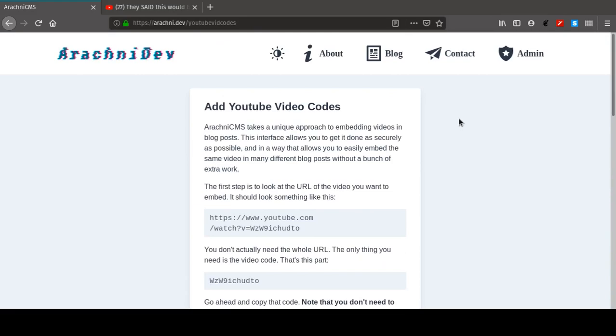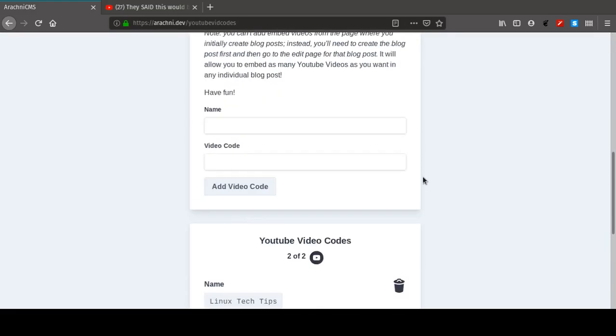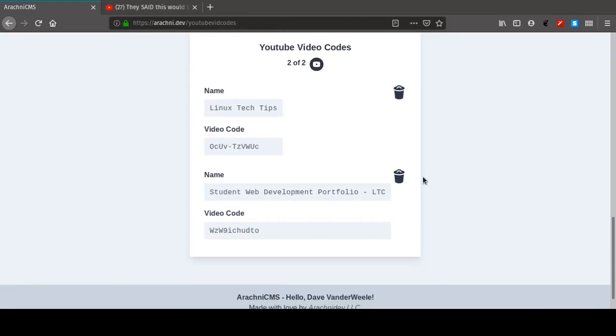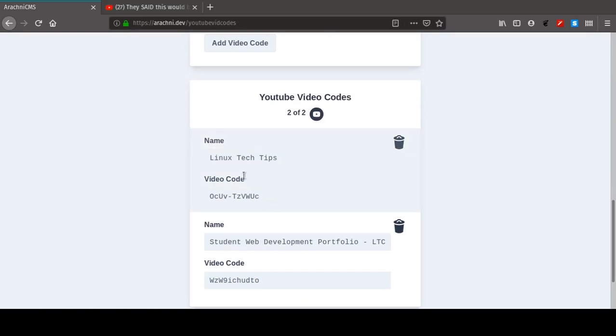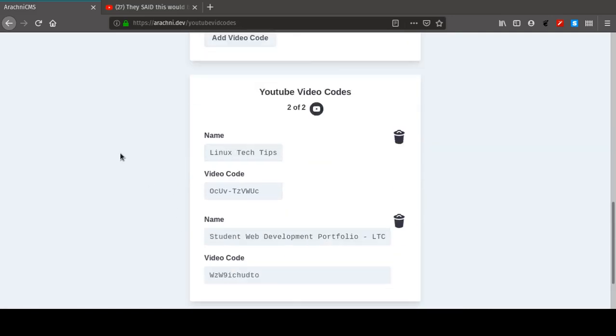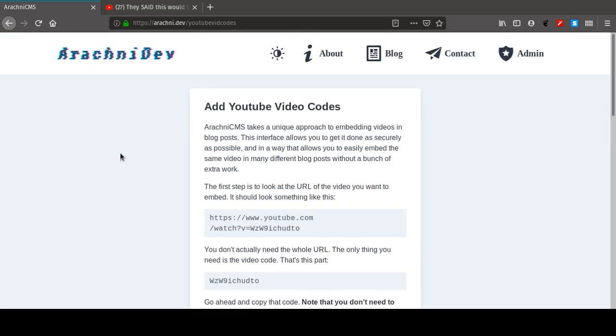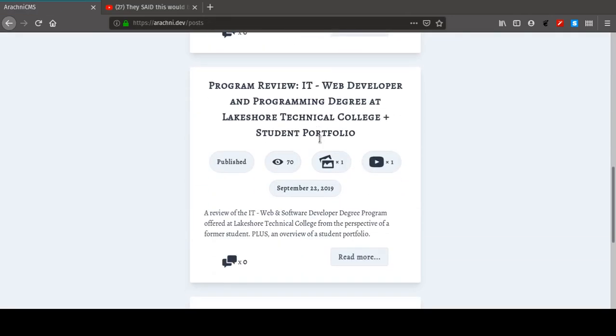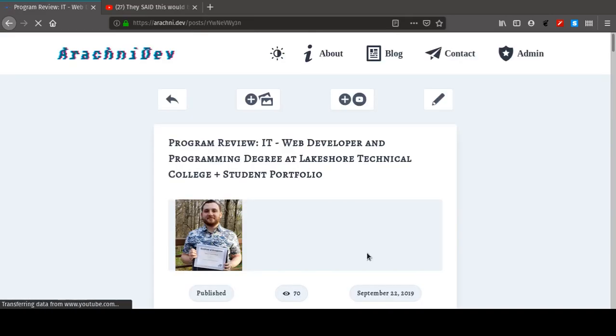All right. So yeah, essentially, just to reiterate, this way you only have to do this process one time. If I want to embed this YouTube video in 20 different blog posts, then I can just click the button that I'll show you right now. Then you only have to click a button. You don't have to keep going back to YouTube and embedding these.